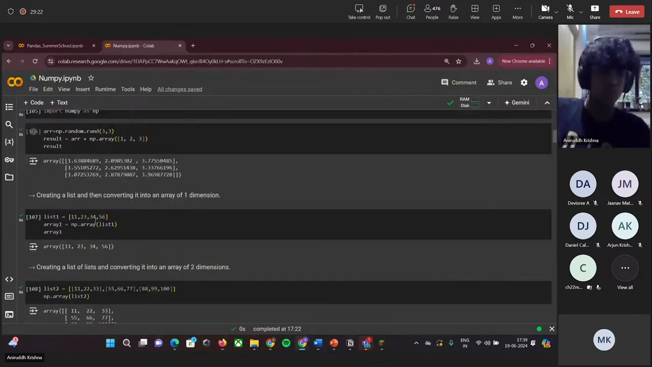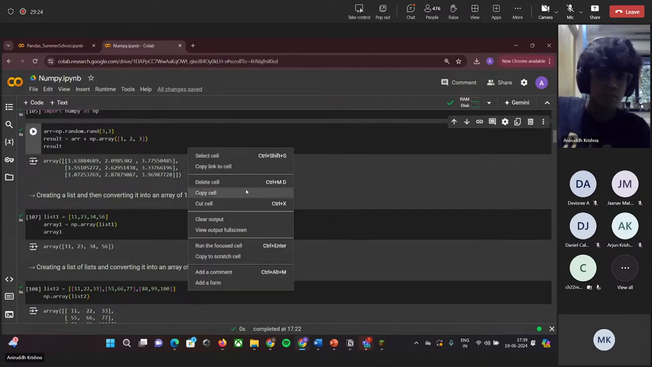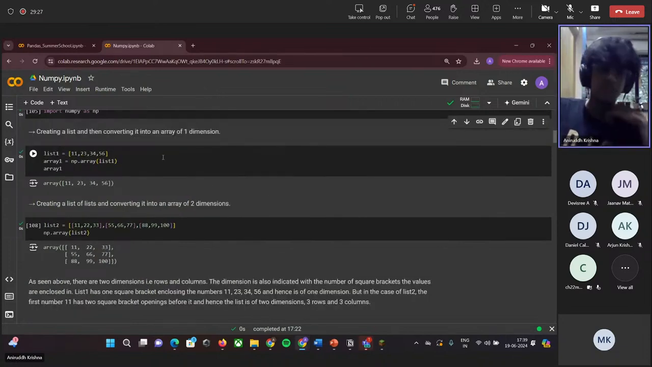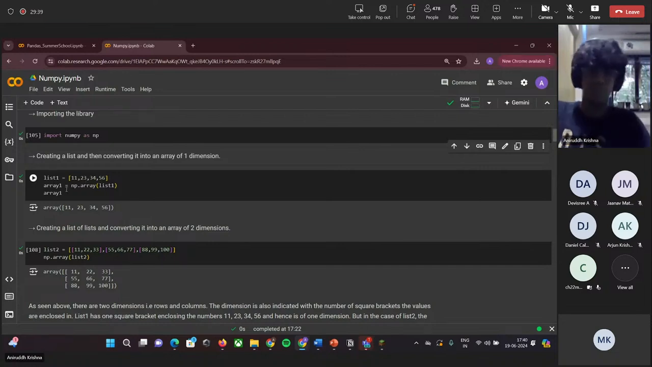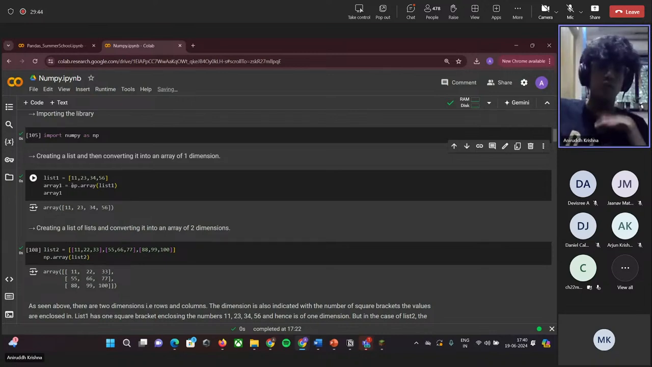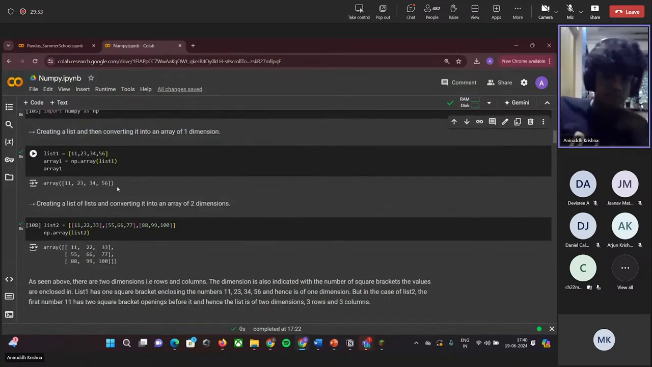So for example, suppose we create a list. A list is basically just, you would definitely have learned what lists are in Python. Now to change that to an array, a numpy array, you have to write the name of the array, whatever you want, is equal to np.array(list1), the one that we have made. This list will then get converted to a numpy array. So you can see how the output is here. It has been converted to an array.